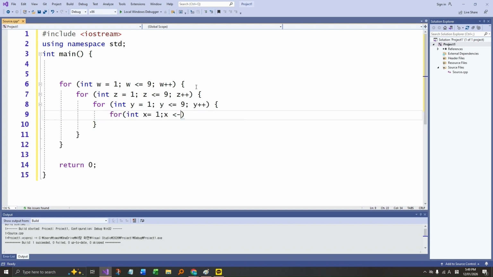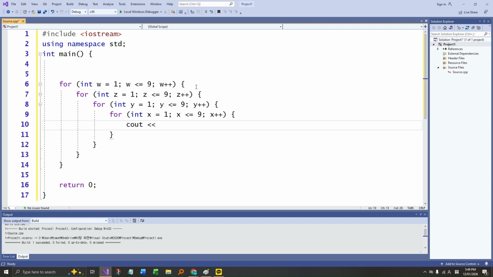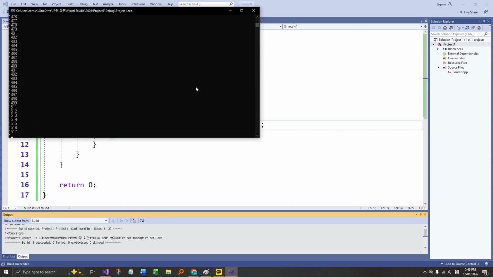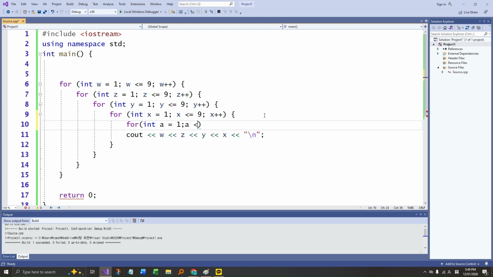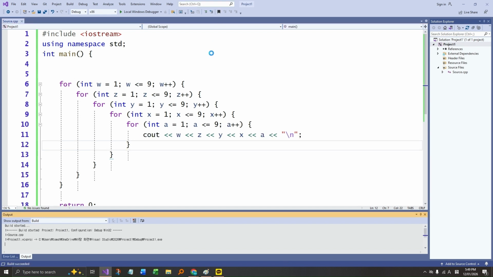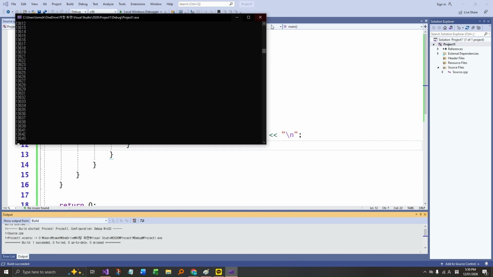One more. And I'm going to print out all the values. Yeah, it is working. And then if we want the 5-digit brute force, we have to add one more nested loop. Well, it is still working, but it is very inconvenient and unmaintainable.